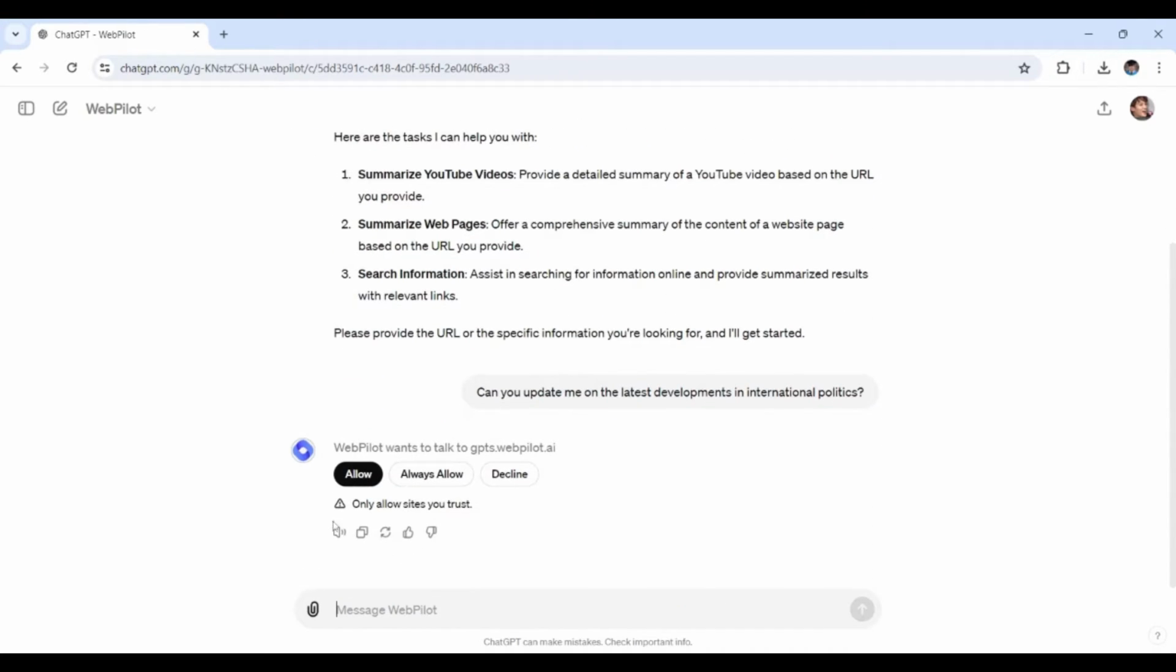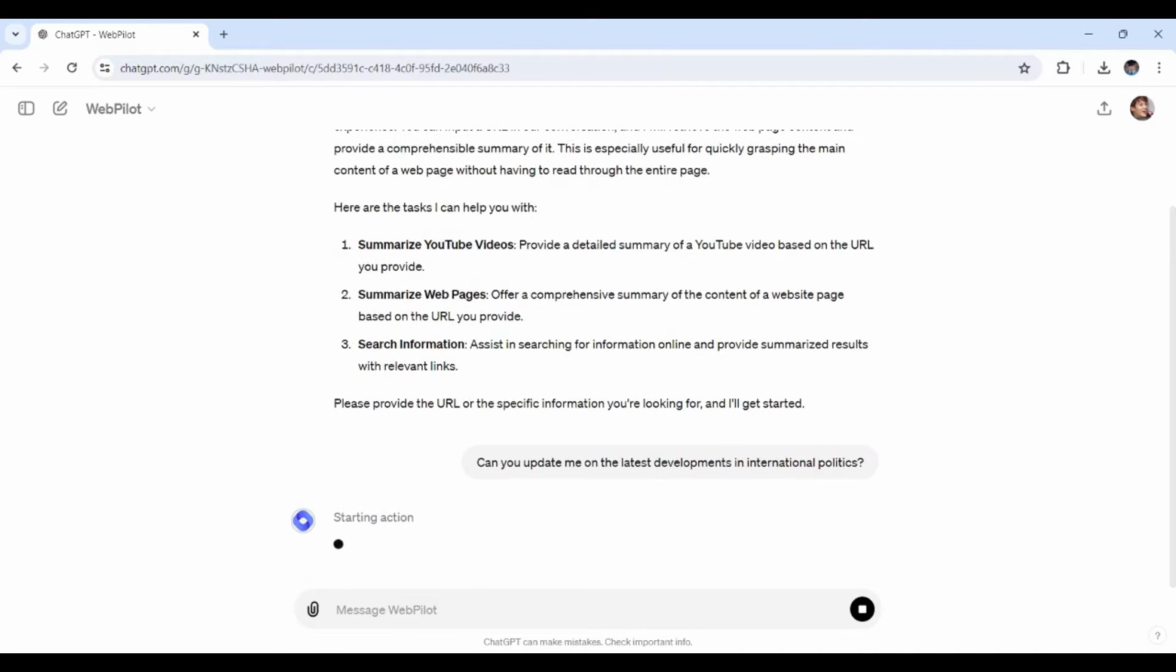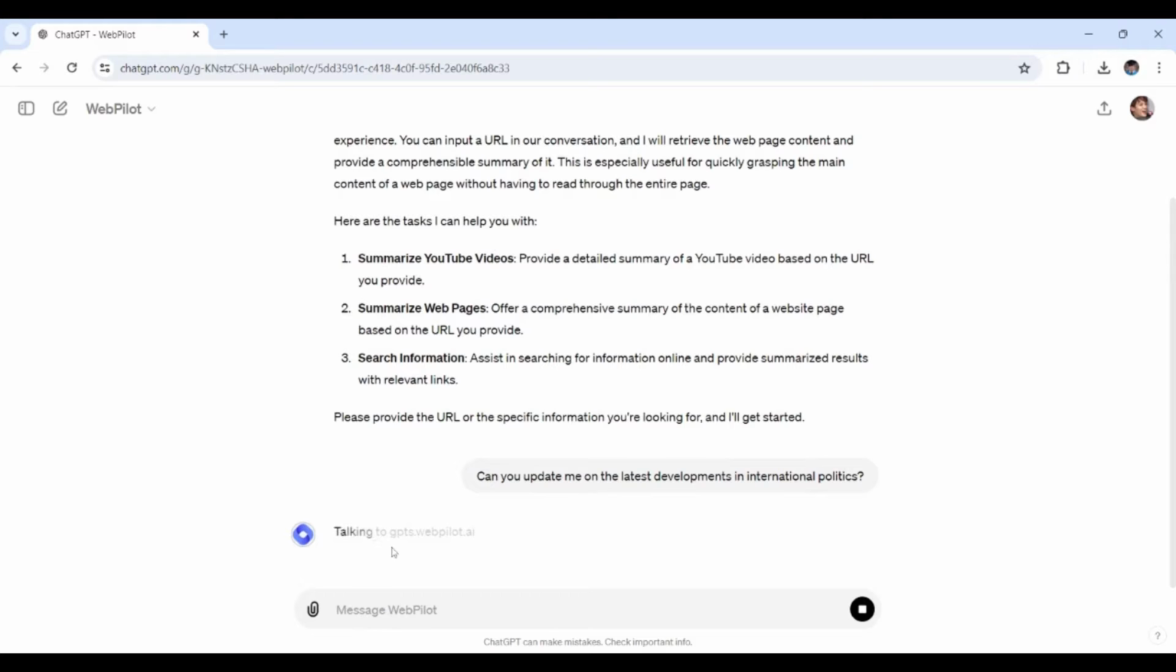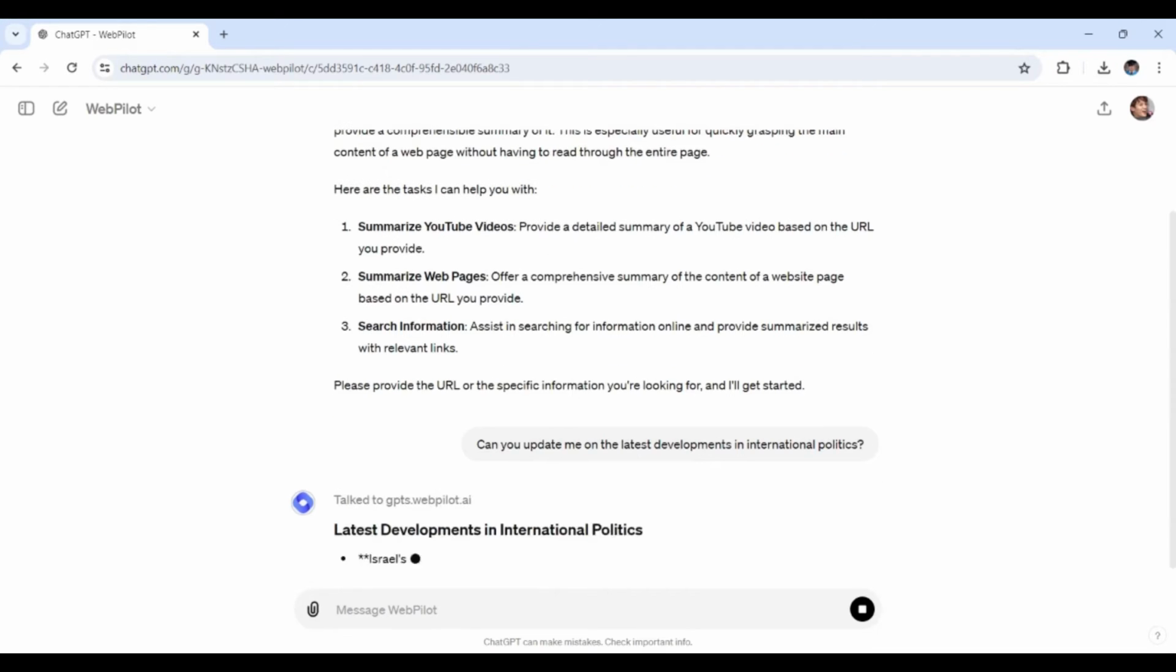As you can see right here, WebPilot is giving you the option here, and it says WebPilot wants to talk to GPT as webpilot.ai. Just remember, when this pops up, just click allow or always allow. So let's click allow. As you can see, here we go. It's currently processing. This might take a while.